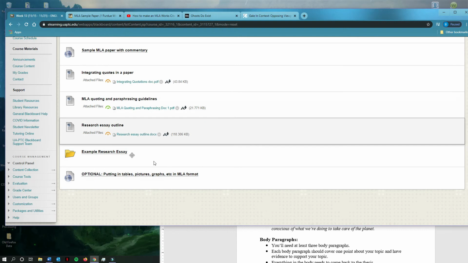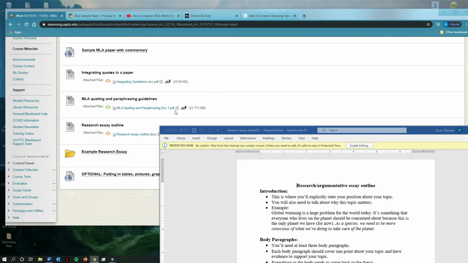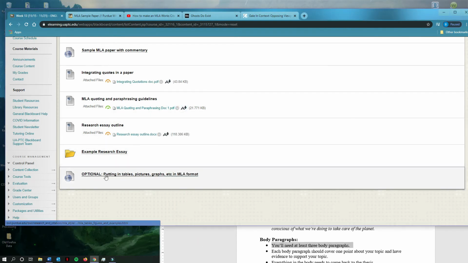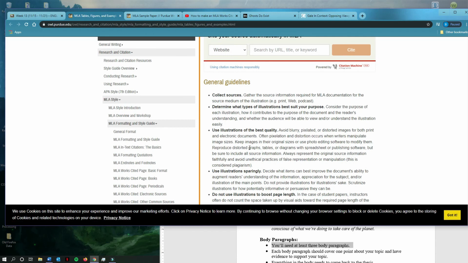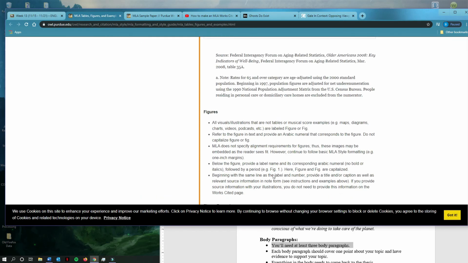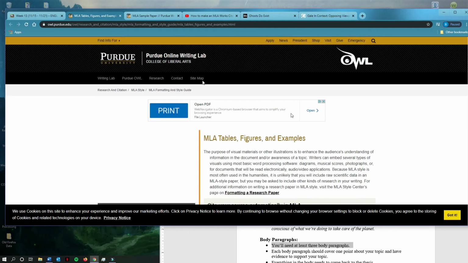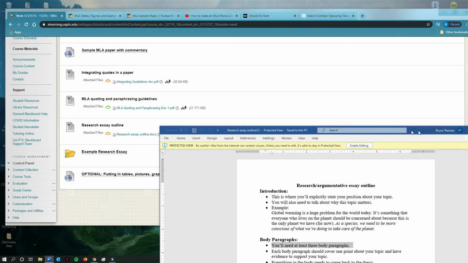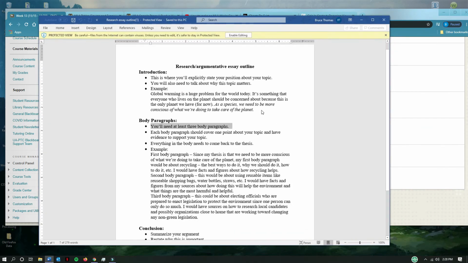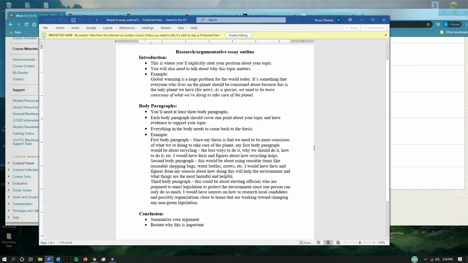The research essay outline. So I went a little more, and I have an optional section right down here. This is if you want to put some pictures or something in your essay. This tells you how to cite it and the general guidelines for doing it. So if you want to do any of that, this is where you need to go. So in this outline, I gave you examples. This is the same outline as I gave you last week, but it just goes a little more in depth.